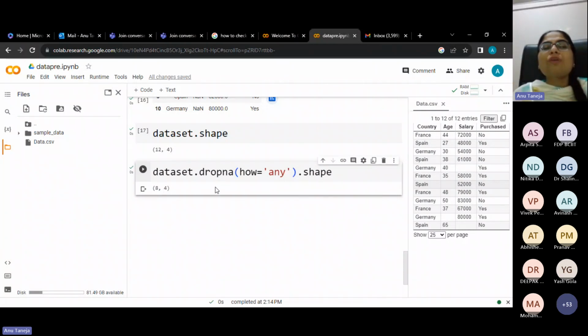So the simple method was, from the data set, use the dropna method. The how parameter takes two values, any and all. Any means it will drop the row which is having even a single null value. And you can check the dimensions that 4 rows are deleted and columns are still the same. If we use all, the row which will have all the attribute values as null will be deleted. But we are not having any such row in which all the 4 attribute values are null. So there will be no change in the shape of the data.